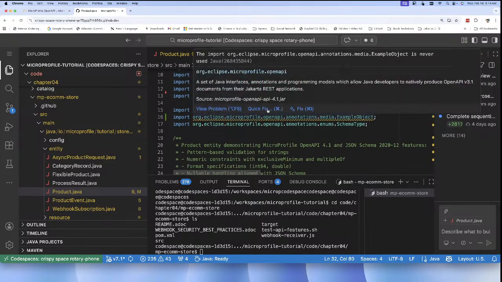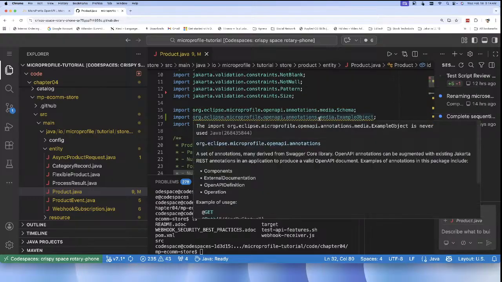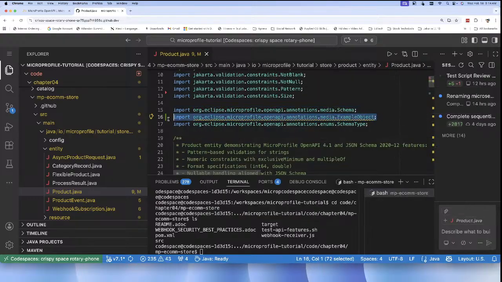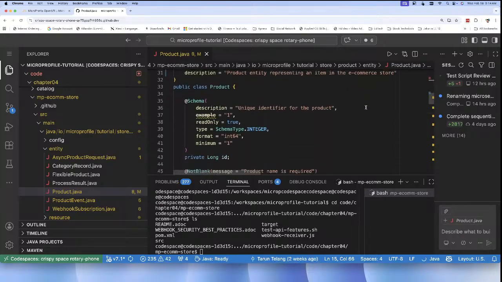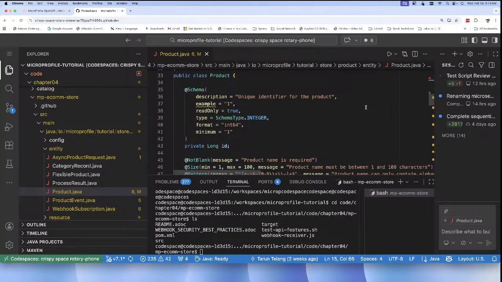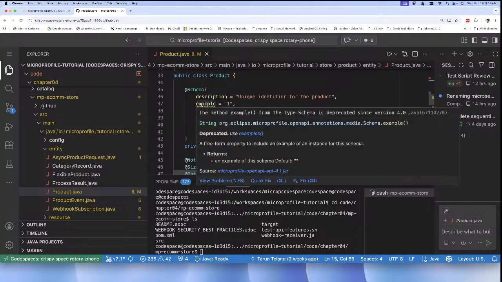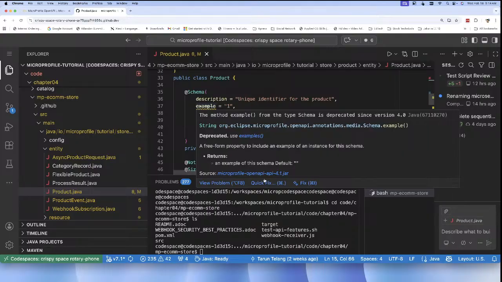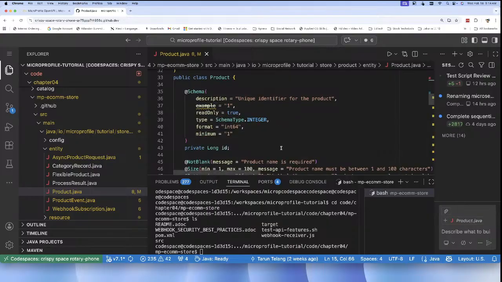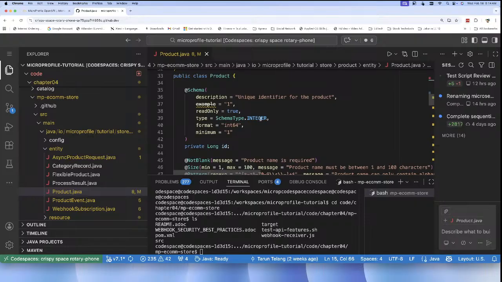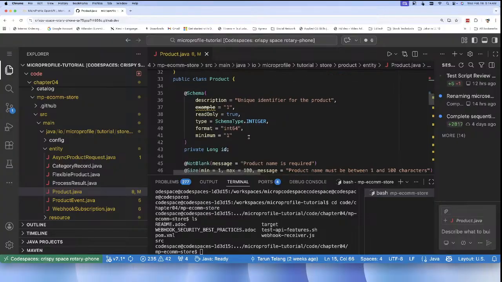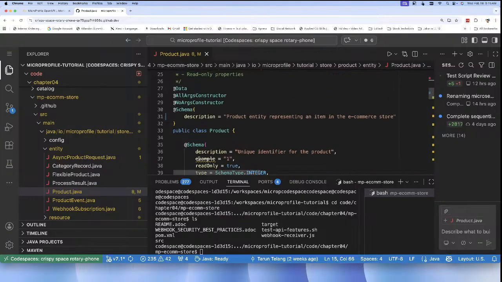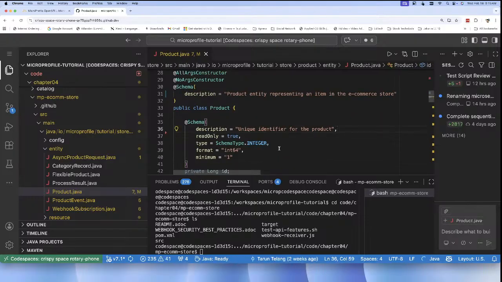We can also remove this unused. So now this code looks good. We have here example. Let's say if we can apply quick fix here. The schema, this is type integer. A lot of examples are there, but somehow they are deprecated. So we can remove these for the time being.